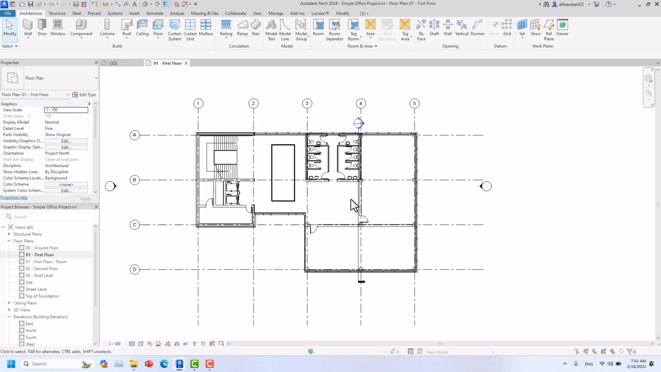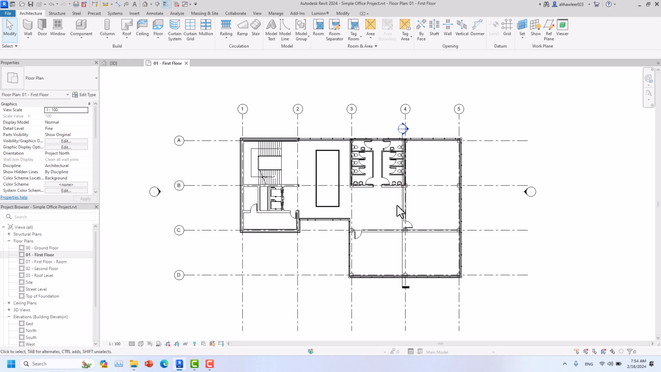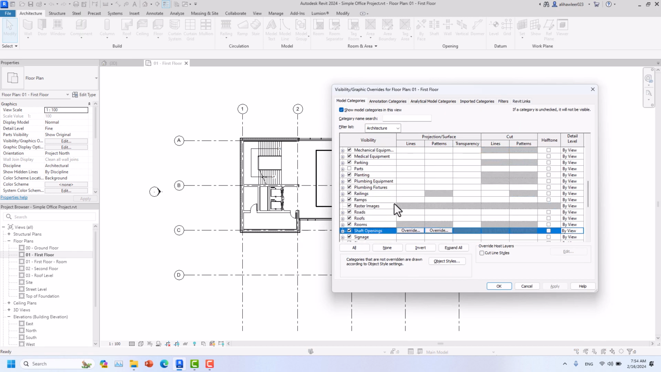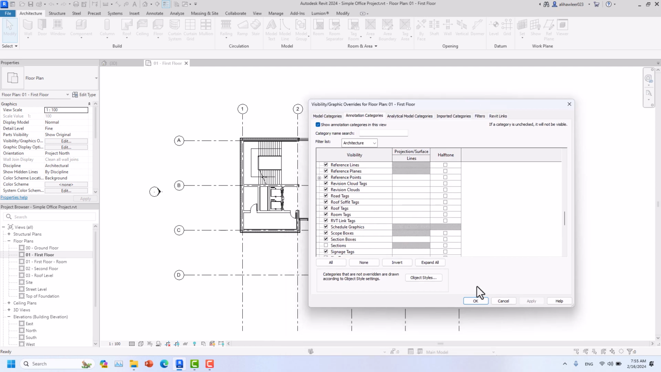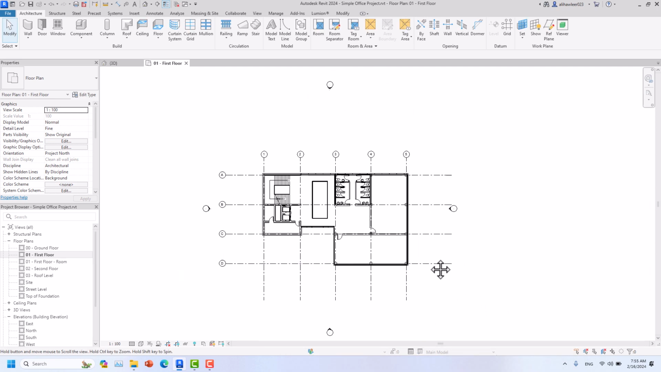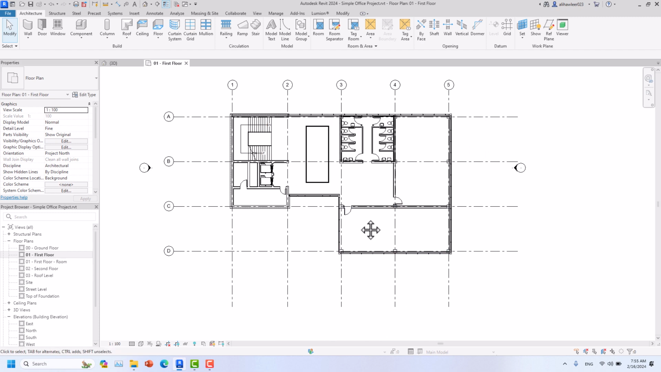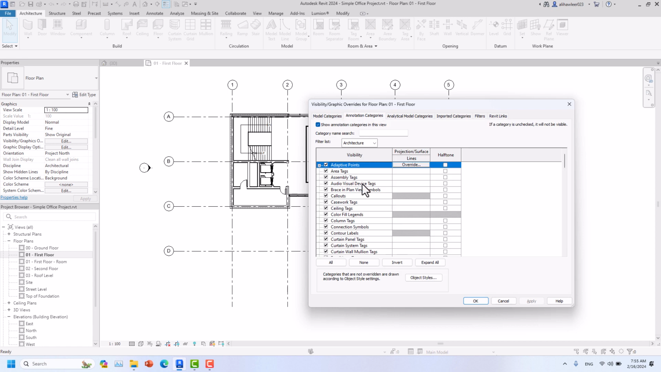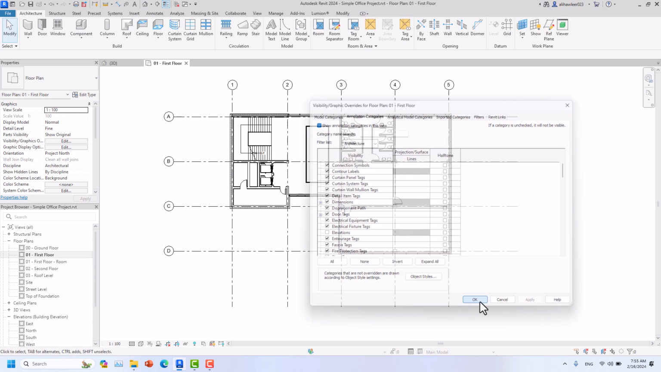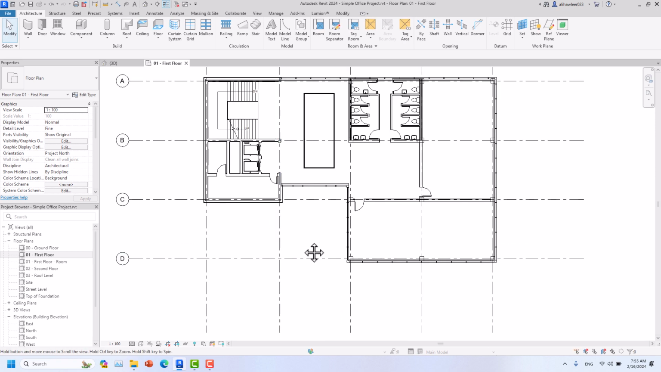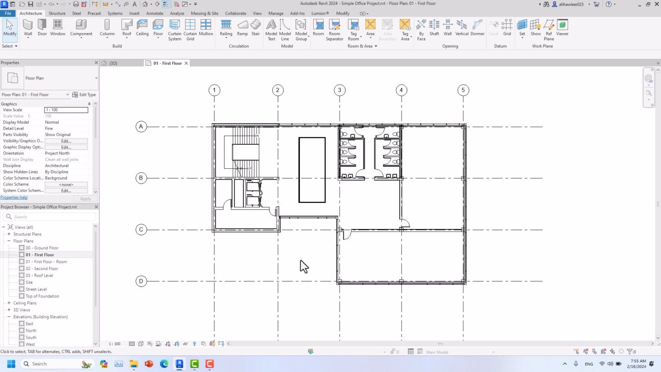Okay, and I want to uncheck the section. I'll say VG. It is in the annotation. Okay, let's see the section and uncheck it. Yeah, it's unchecked. So maybe turn off the other ones too, the elevations. Okay, like this. So what I'm going to do is annotate.